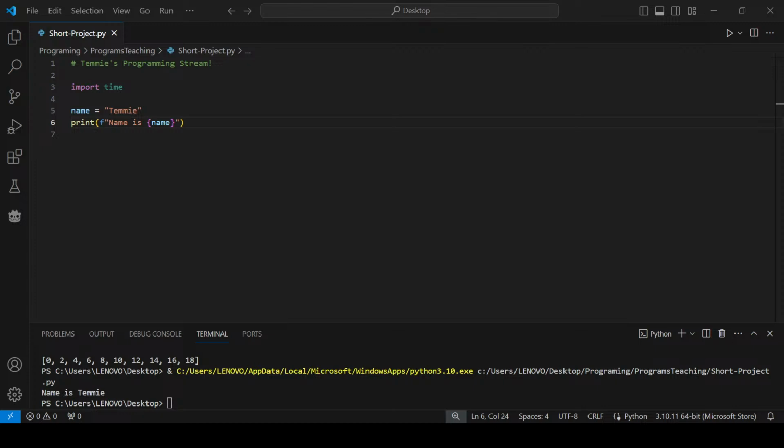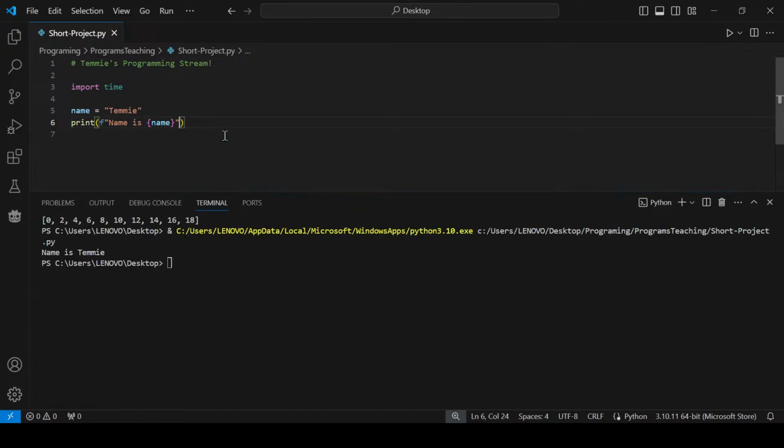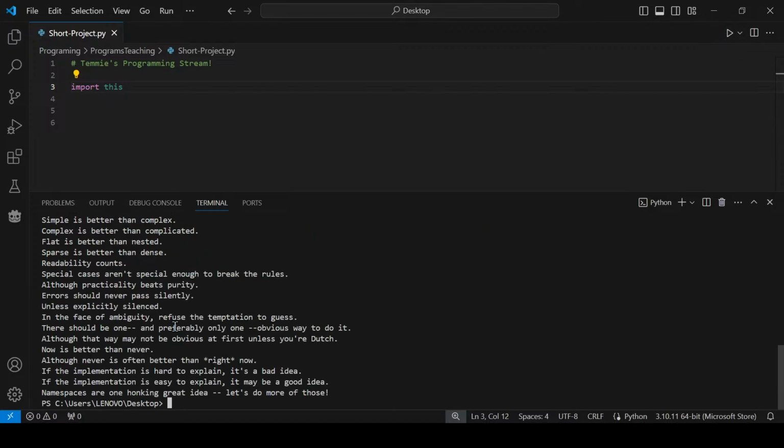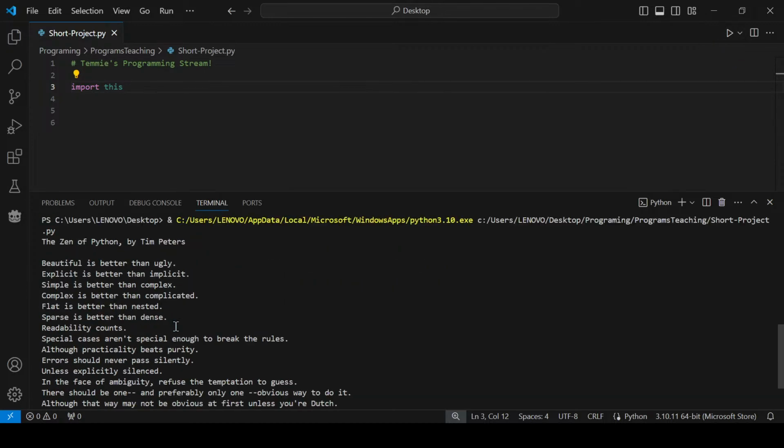Oh yeah, there's a small Python trick, kind of, you can say. It does not really have anything very important, but it's kind of fun to look at. It's kind of like a small poem. If you do import this and then run your program, you get a huge poem, The Zen of Python by Tim Peters.